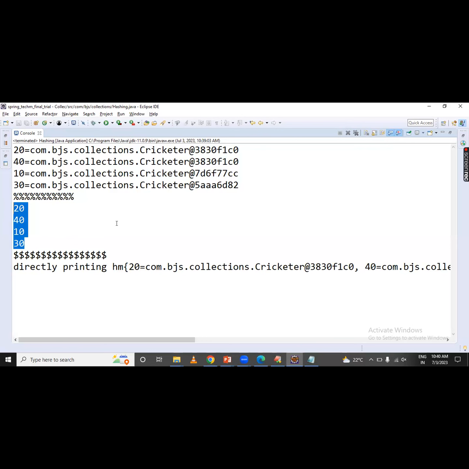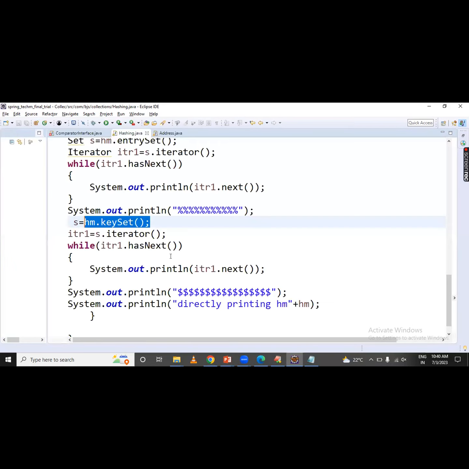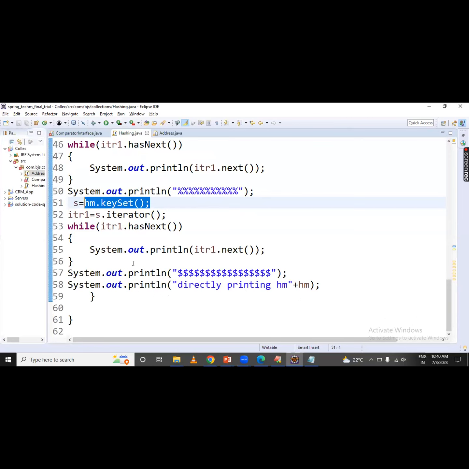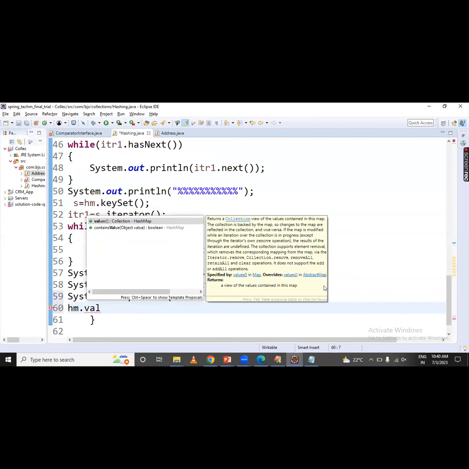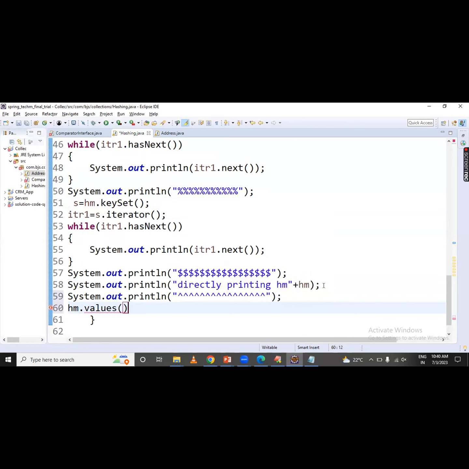Getting my point? So now, just like this, sir, I don't want keys. I don't want both together also. I want only and only values. So here, what I'll say, I'll simply say caret symbol, and then hm dot values. What is this one going to return? Please be careful, it is not going to return set. Collection. Okay. So here what should I declare it as? Collection type C.